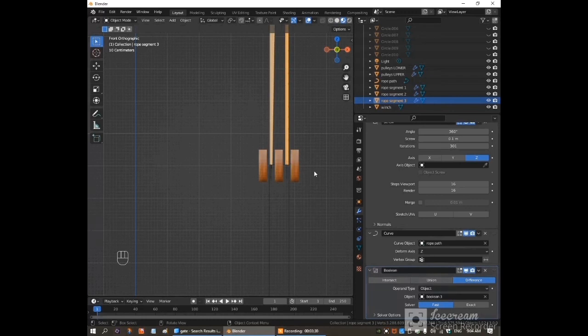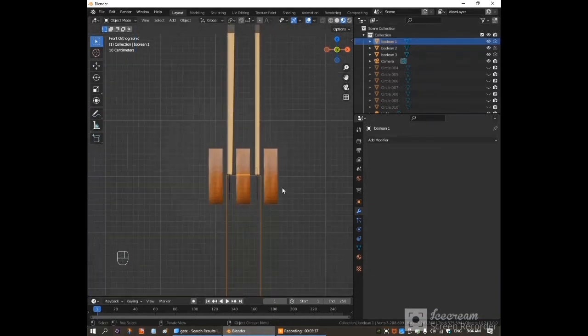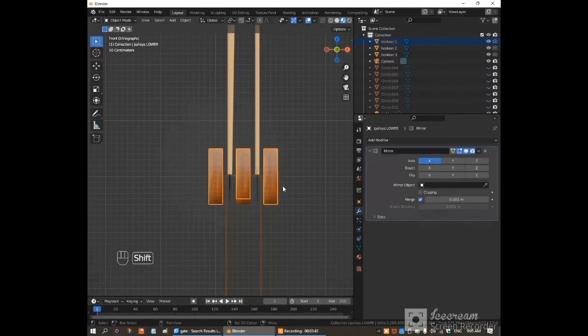Okay, what we need to do is go back up here to Boolean 1. And we need to parent this, now that we're thinking about it, to the lower pulley. So with this selected, hold shift and select the lower pulley here, and then hold Control, press P, and set parent to object. When something's parented, that means it's going to move with it in the animation. So when the pulley goes up, the Boolean will go up with it.